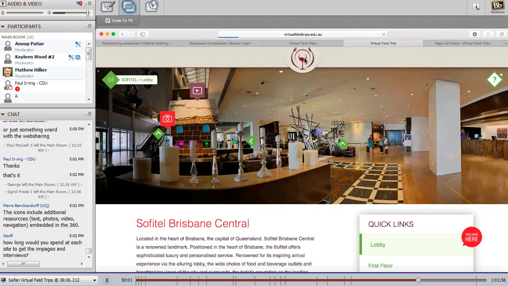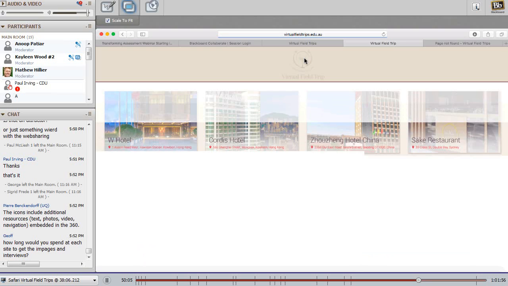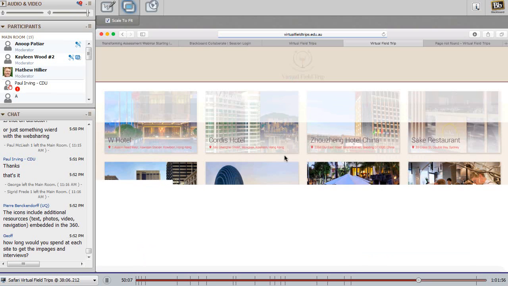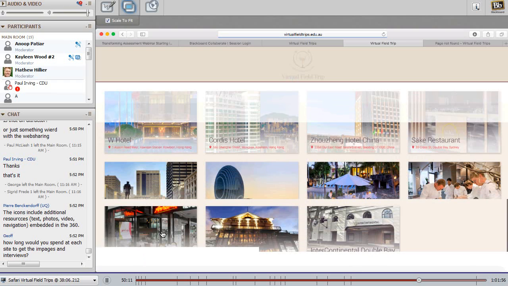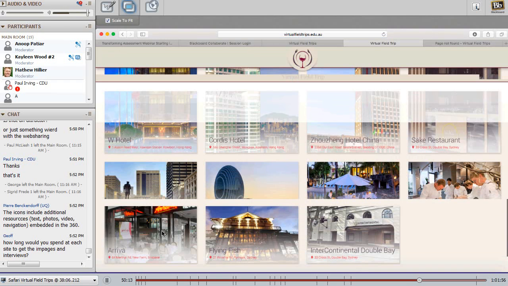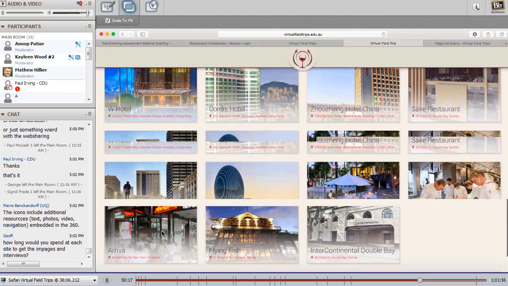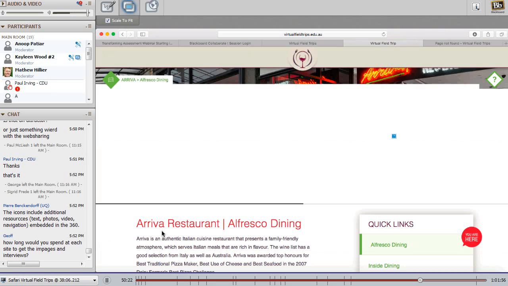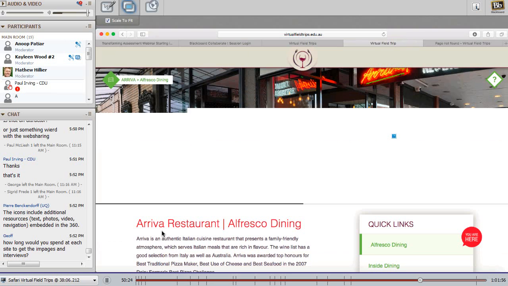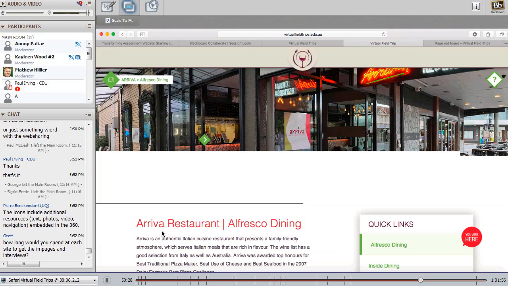Anoop, how long would you spend at each site to get all the images and the content for each hotel? You mean when I'm navigating in the classroom? No, when you're actually capturing all the content to put onto the virtual field trip. How long did you spend at each of the hotels?